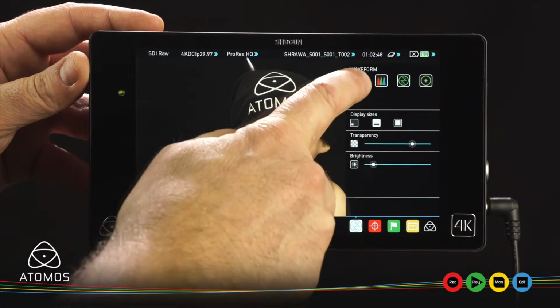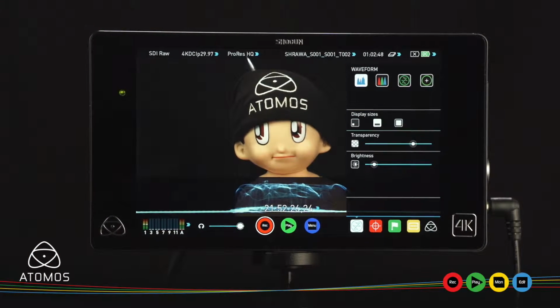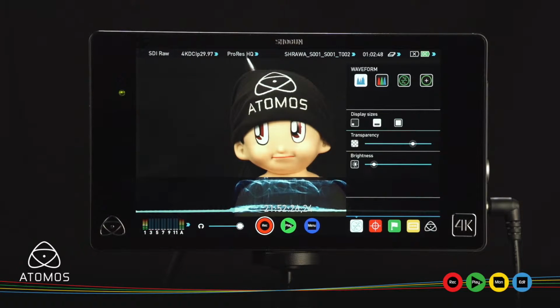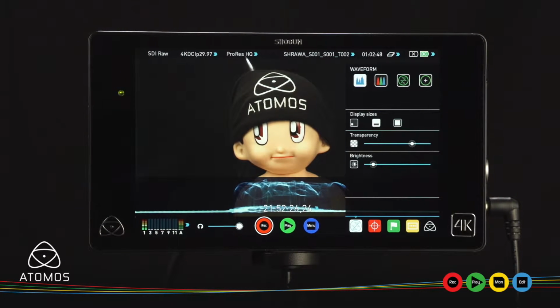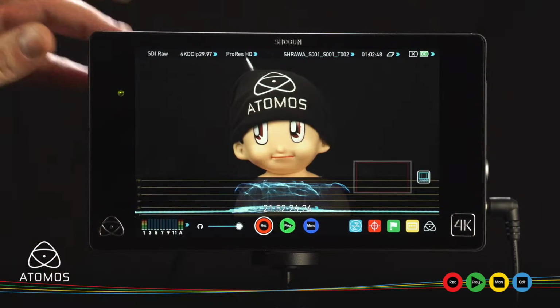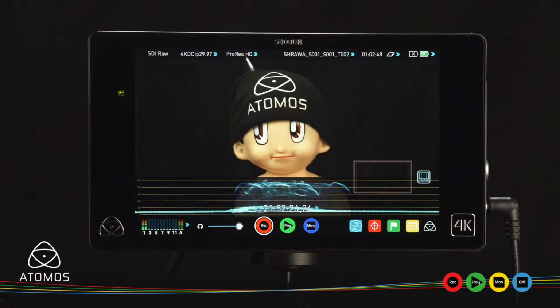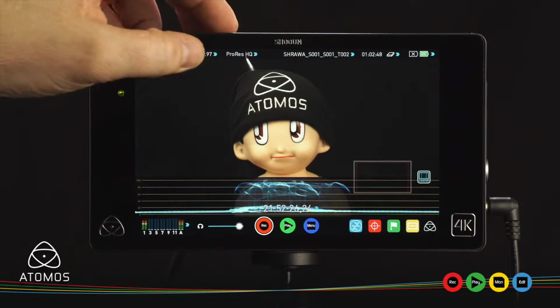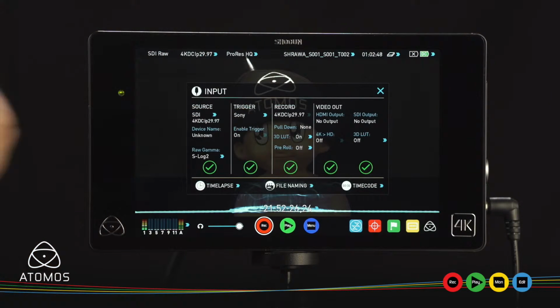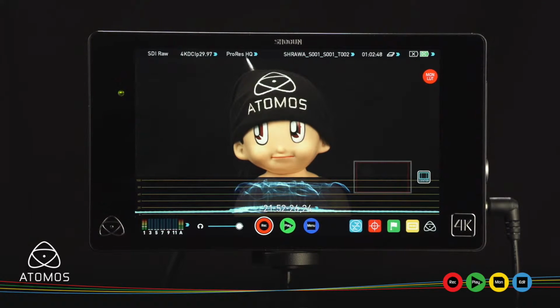I can come in and look at my waveform monitor. I can change my levels here up and down, make sure I'm not blowing out, and I get the right level there. And I'm happy with that. So now I'm going to hit record on the camera. I've set up my trigger already, which is also displayed in here. I'm going for a Sony trigger. I'm going to hit record. So now I'm recording.